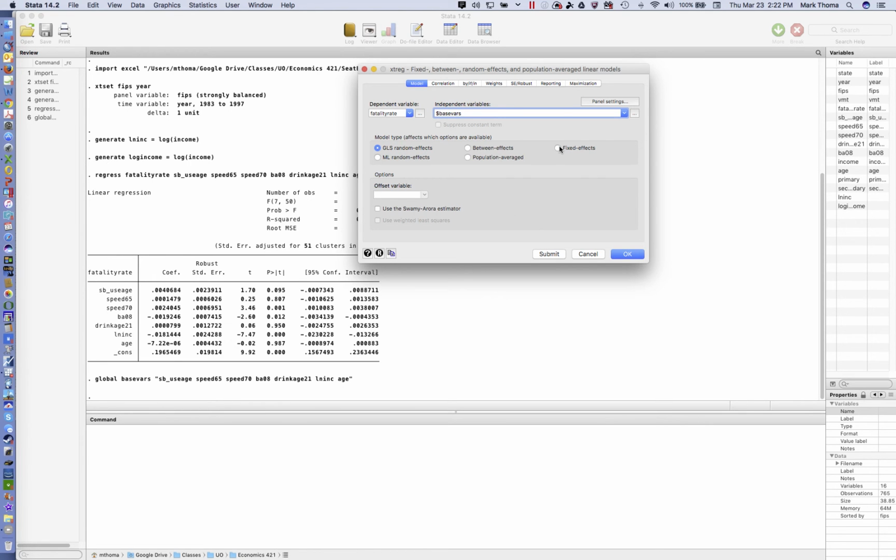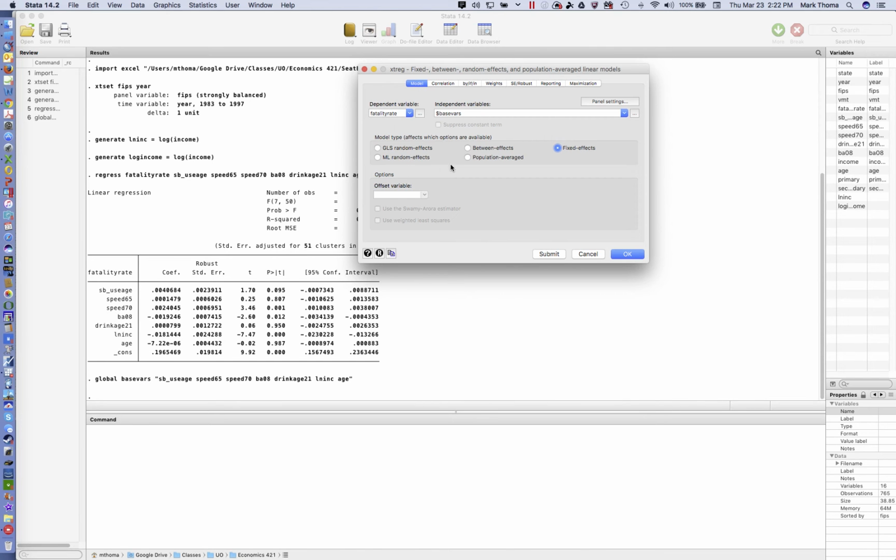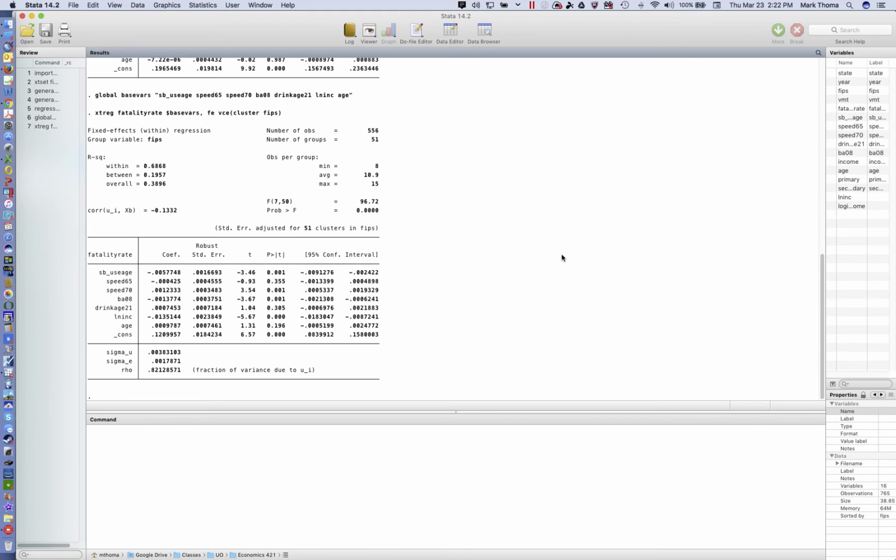Now I want fixed effects. There are other sorts of things that you would learn about if you went on and took really advanced courses. And we also want to make sure we're using the correct standard errors. So we want clustered robust again. And we need to tell it our clustering variable, which is FIPS. And looks like we're all set to go. Hit OK. And there it is.